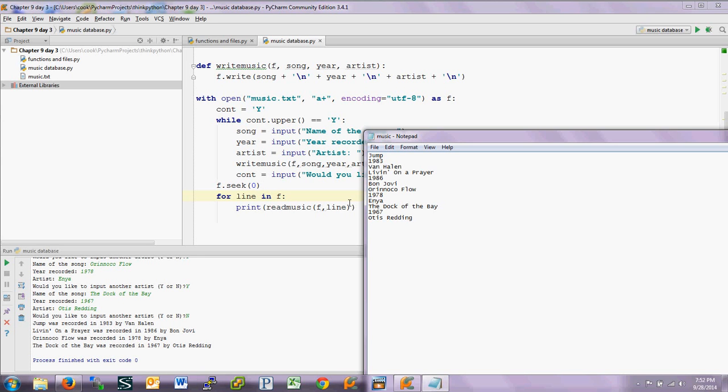Come up to the for loop again. Read in Orinoco Flow. Not sure how that's pronounced. 1978. Read Music reads this in. Reads this line in. File pointer's here. Read Music returns. We print out. Orinoco Flow was recorded in 1978 by Enya. Come back up. For loop is executed again. We read in another line, The Dock of the Bay.